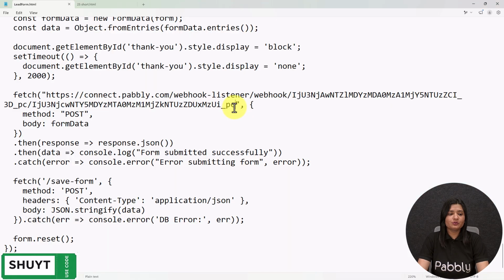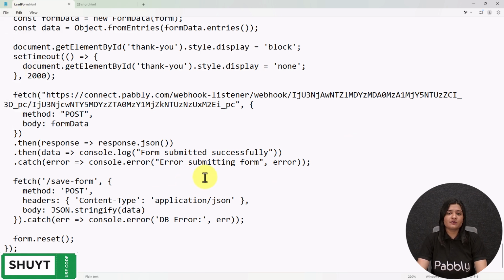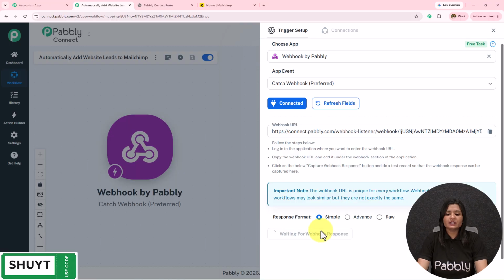Now over here, I have opened the code of this form. Beside this fetch, you can see that I have added a dummy webhook URL, which I'm going to remove, and I'm going to paste the webhook URL which I have just copied. Go towards this file, save this. In this manner, I have added the webhook URL. Now I'm going to go back to the workflow. Over here, you can see it is waiting for webhook response, and now I need to do a test submission in order to capture the webhook response here in this workflow.